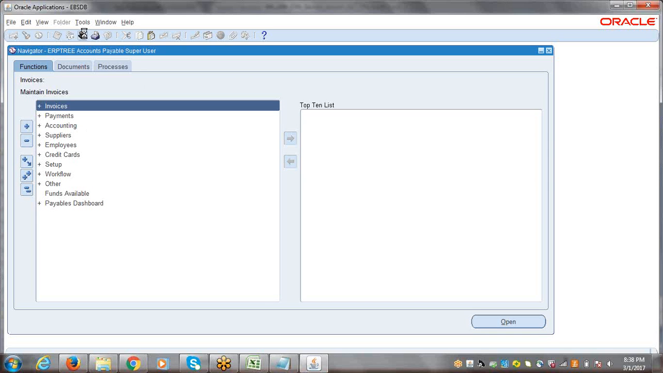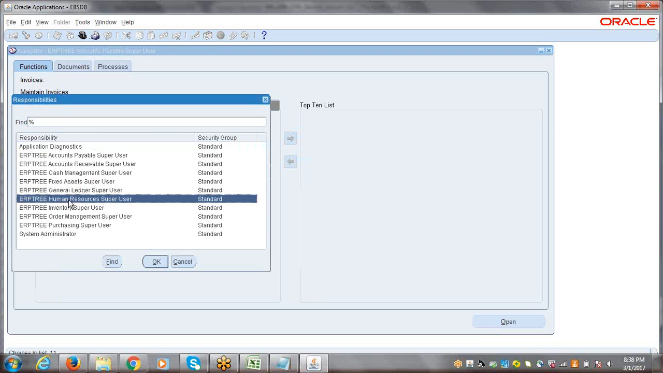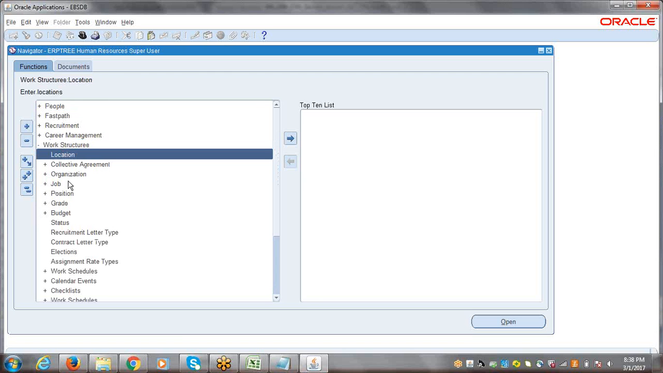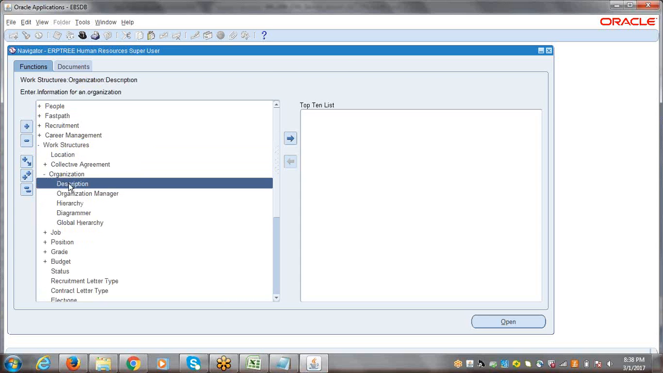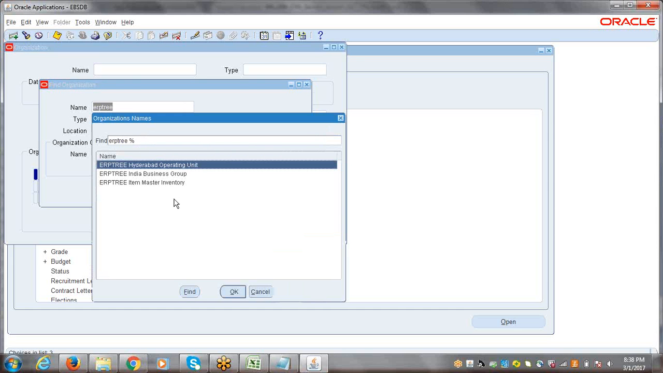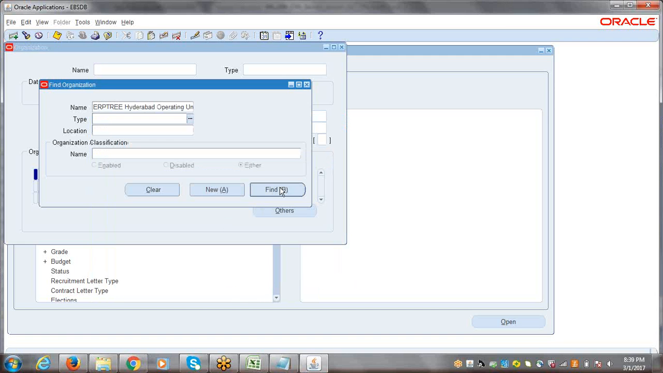And the other point here is, let me go to Human Resources. Whatever we create in the system, let's go to Work Structure, Organization, Description. Not only this, whatever we create in the system, you can find proof of which user created it and when they updated the record. I'll go with ERP tree. You can select any one of the definitions, it can be operating unit, business group, item master, inventory, anything. I'm selecting operating unit, then click on Find.